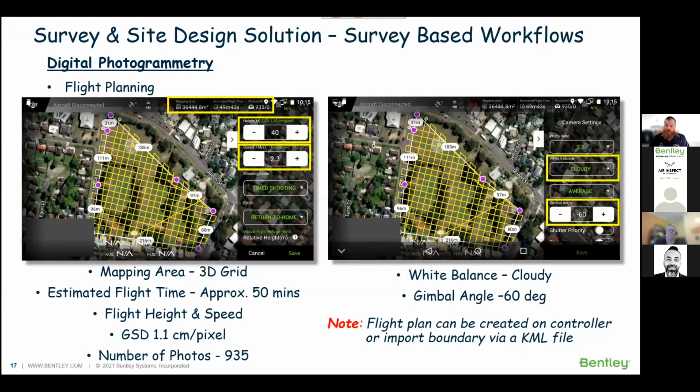Our white balance was set at cloudy to match the weather. As much as this seems like a small thing, this is where people can go wrong with photogrammetry. Selecting the correct white balance helps a lot with exposure and stitching. Our gimbal angle was set at -60 degrees. Our flight plans can be created in the controller for the missions, either on site or prior, or they can be imported into the controller via a KML file. Next slide, please, David.